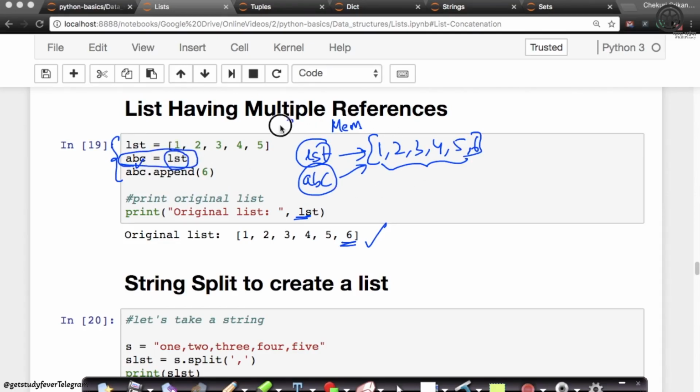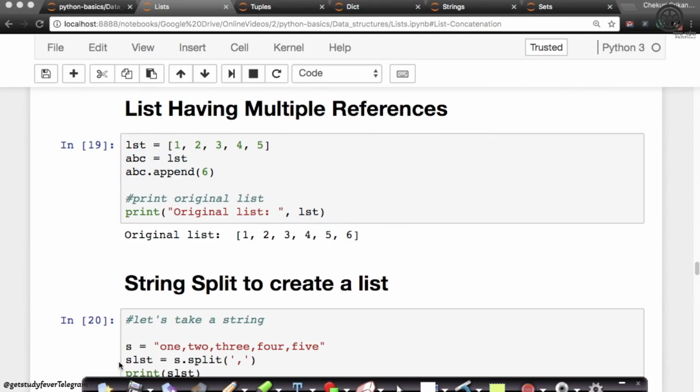So this is what is happening internally in memory. These are basically two references, reference 1 and reference 2, to the same memory location. So any edits you do with ABC will be reflected in your lst. Okay, so let's go down now.